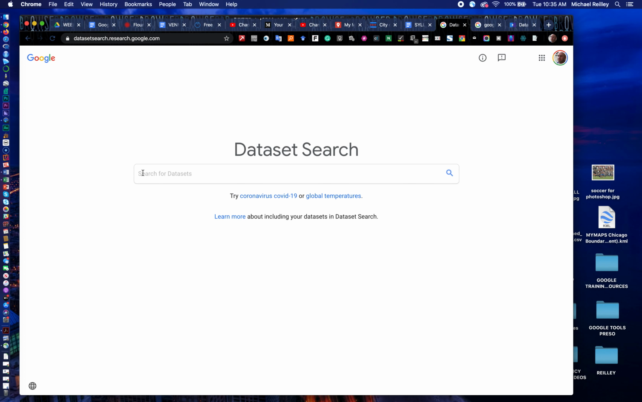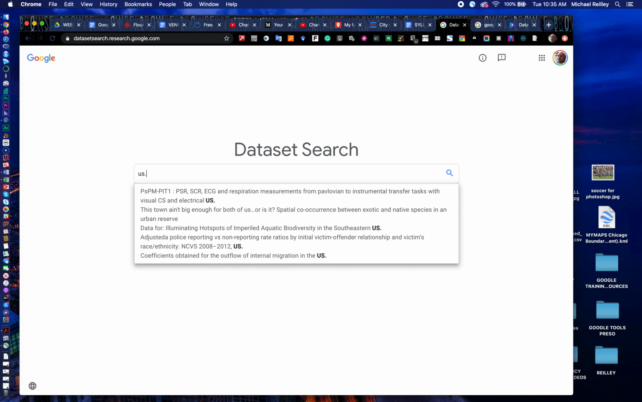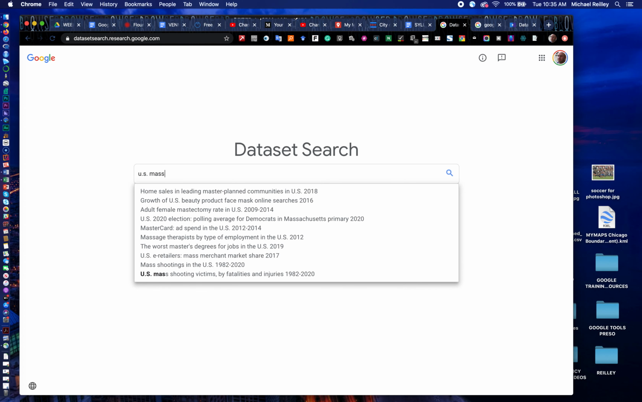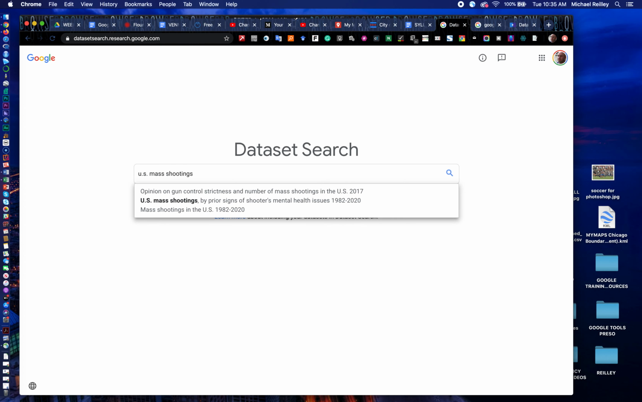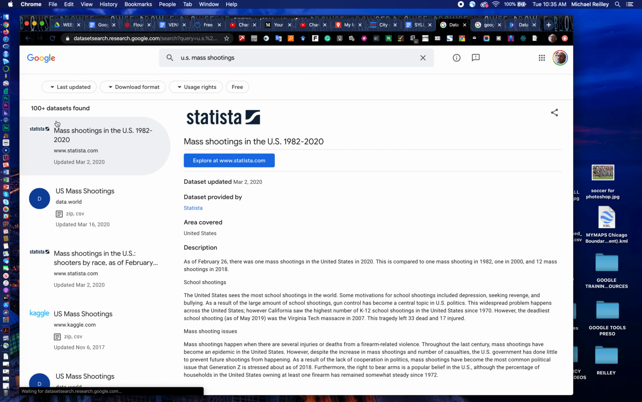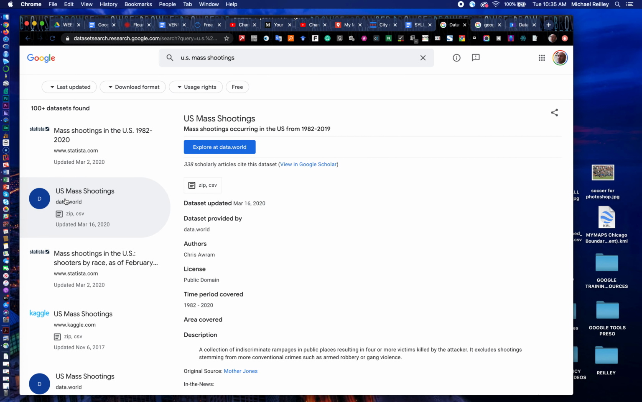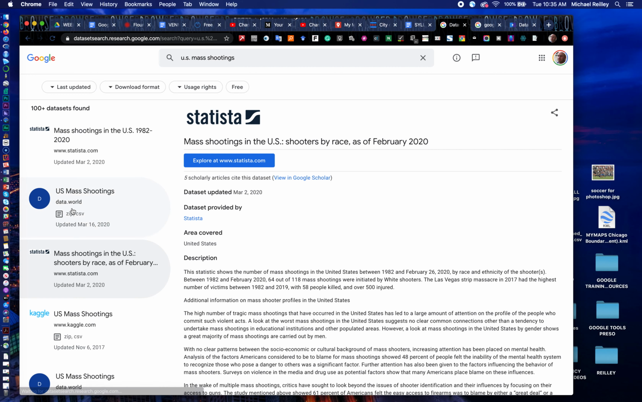So we're going to do a quick little search here on U.S. mass shootings. And I'll just hit return. And over here on the left, it gives me all the different data sets about U.S. mass shootings. When this tool first came out a little over a year ago, there were 8 data sets in here. Now there's more than 100 in here, which is kind of interesting.